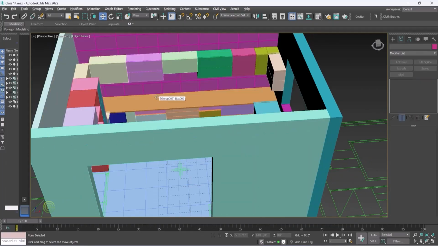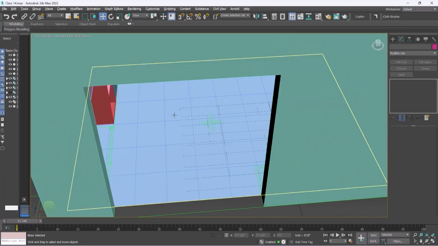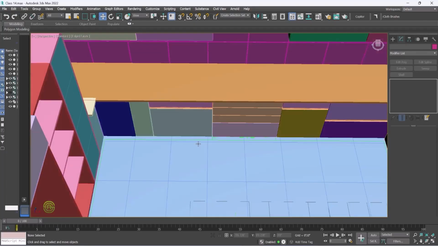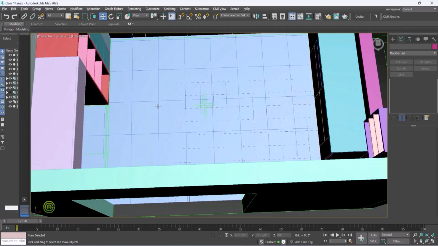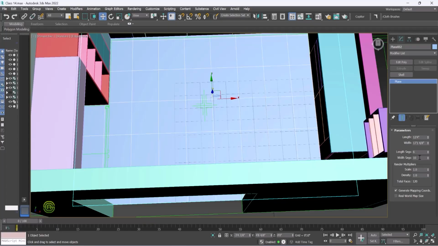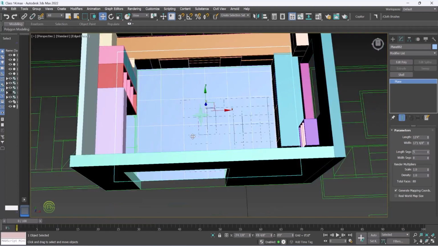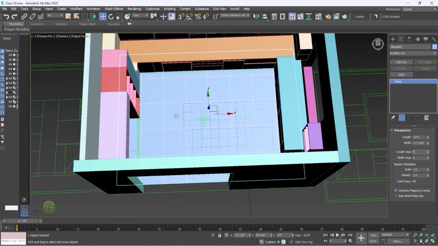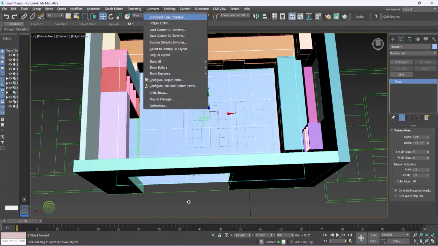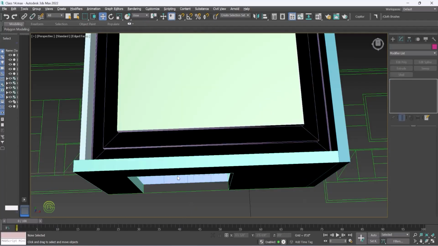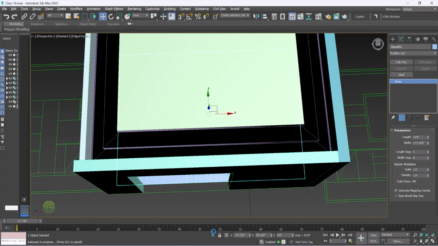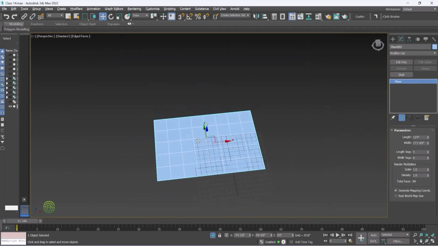Hide this, press Alt H, select this and make segments like 5, 8, like this. So this is enough. So unhide the ceiling. Just select this and isolate this one like this.